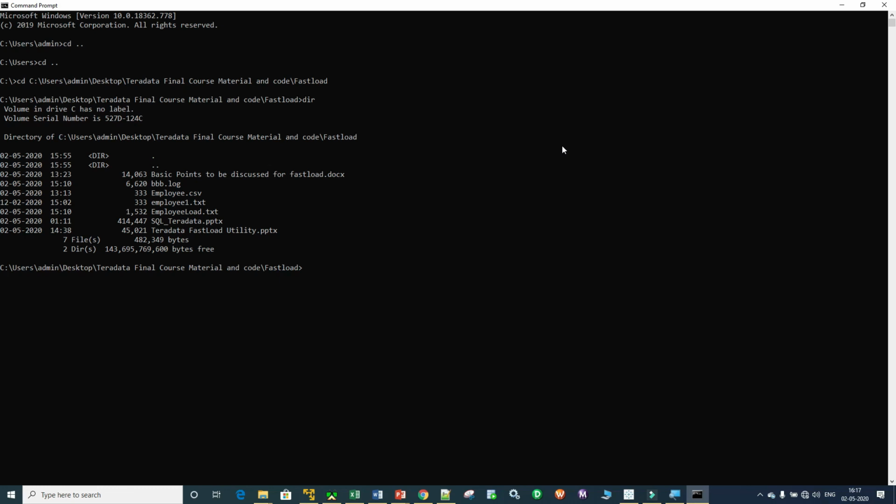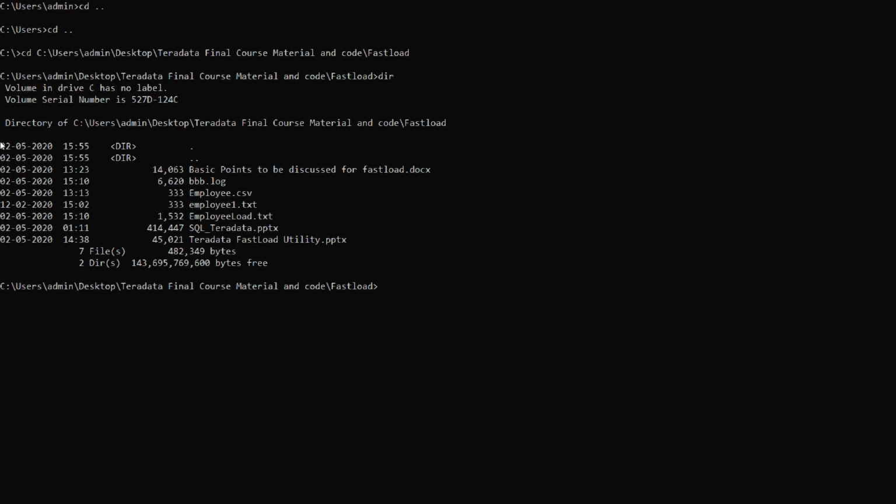Let me zoom in a bit. So to run that fast load script, what is the command which we have to give? It's very simple. Just type fastload, bracket and the script name. Our script name is fastload.txt.